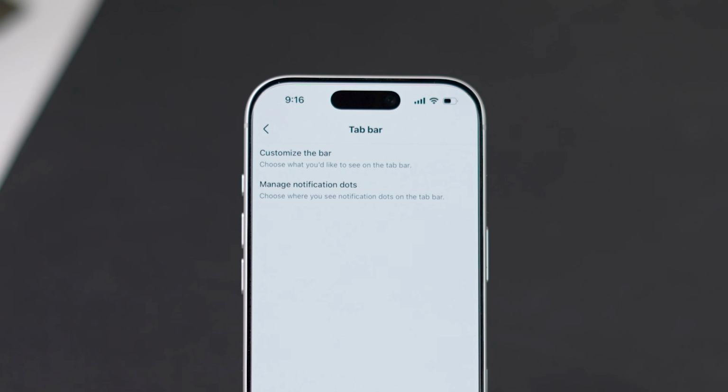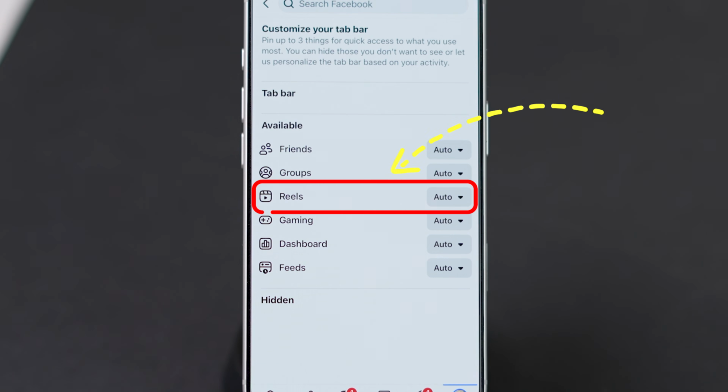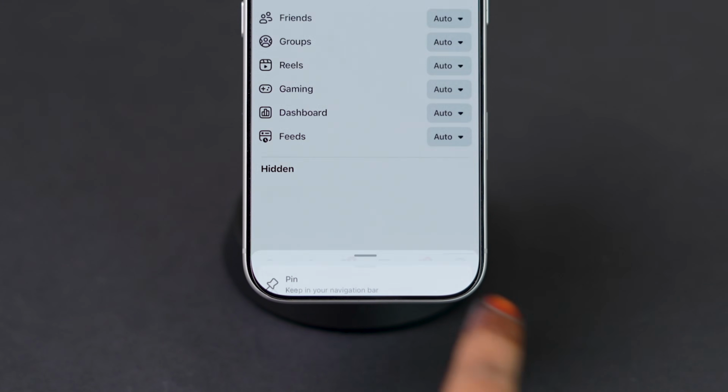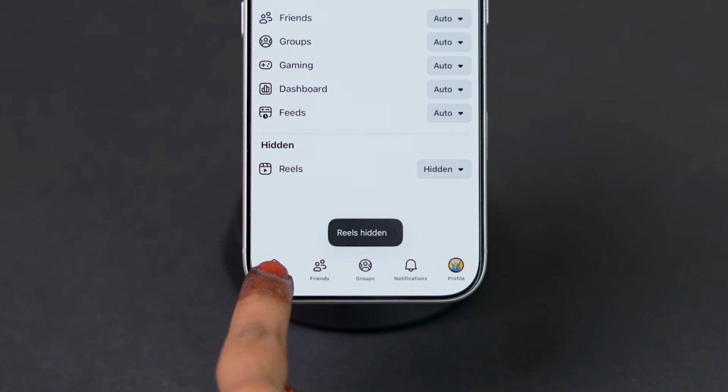Inside Tab Bar Settings, tap on Customize the bar. Find the Reels option in the list. Change the setting from Auto or Pin to Hide. Now the Reels tab will be removed from the Facebook navigation bar.